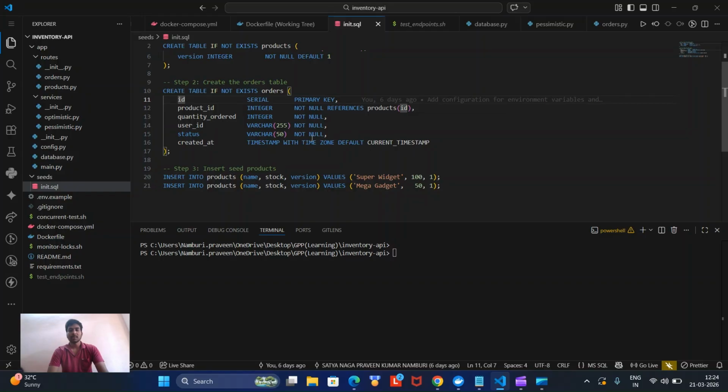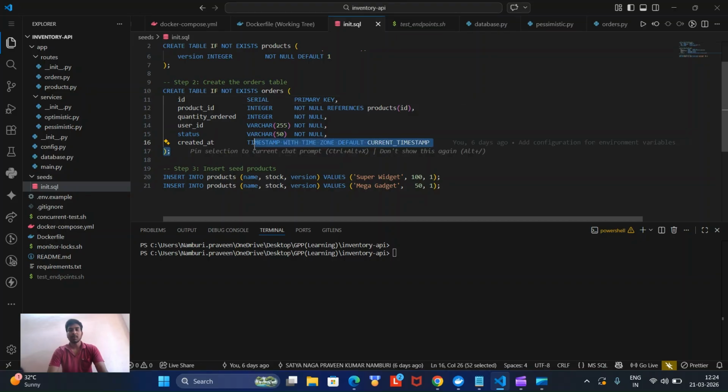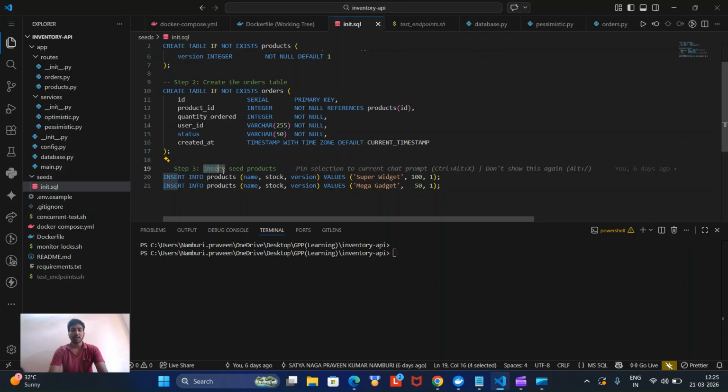What do I mean by status? Failed, out of stock, or order success, like that. We create a status and a created-at timestamp, for example the time at which the order was placed. So these are some seed products. They are used for testing purposes only. Whenever we reset the database, only these products will occur. So this is just for testing purposes.